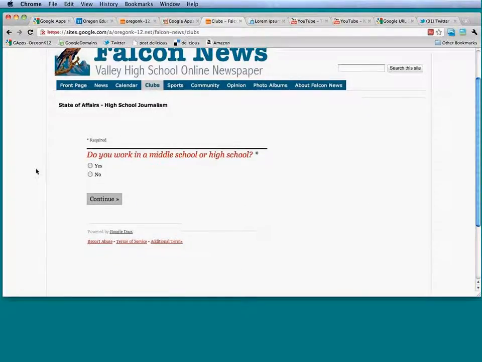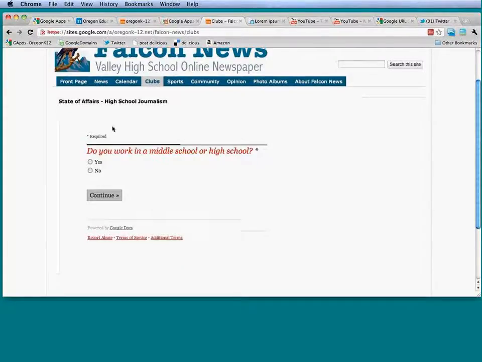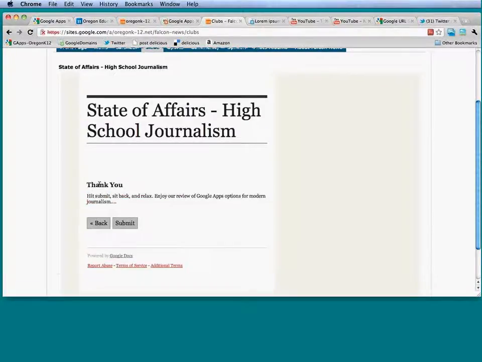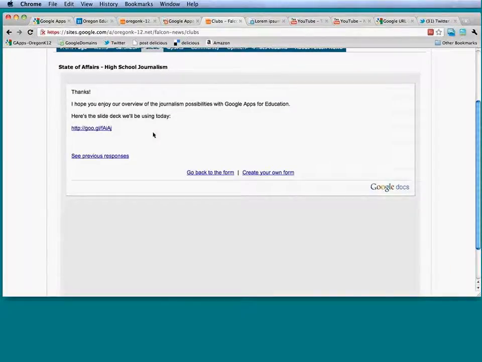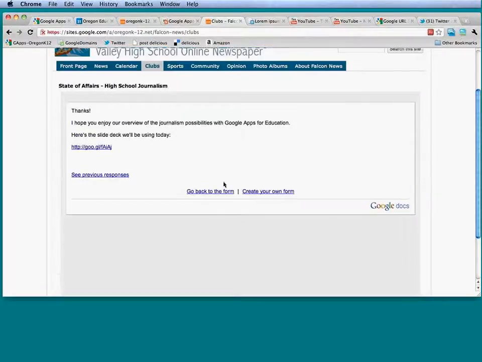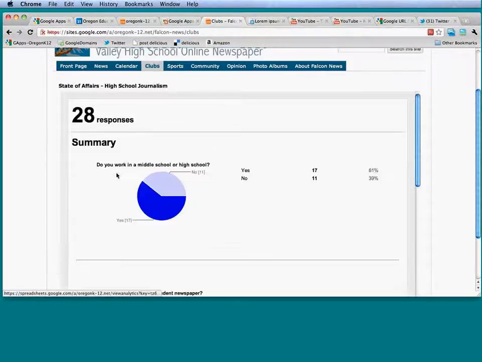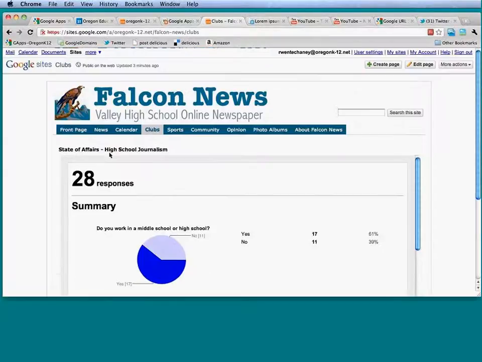And we'll do this a couple of times, what it looks like on the front end, and then we'll take a peek at the back end. So the first question was, do you work in a middle school or high school? And if I click no and continue, I didn't need any other information from the folks who didn't work in a middle school or high school. So I just get thanks, submit, relax, entered with the confirmation message, and again, still able to see the previous responses.